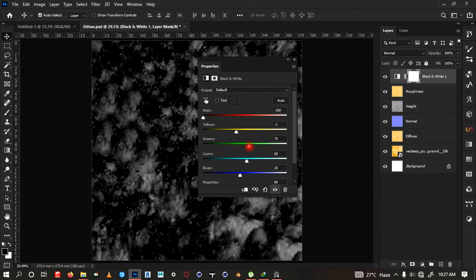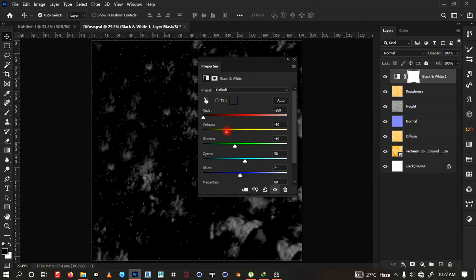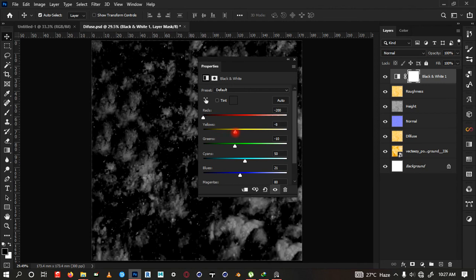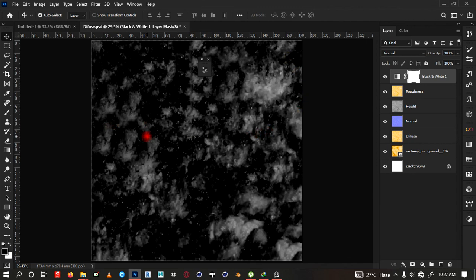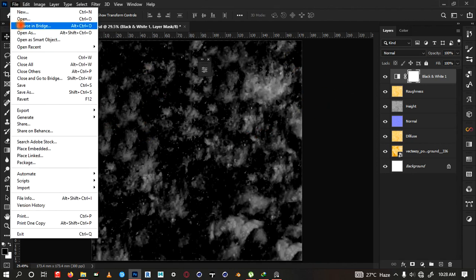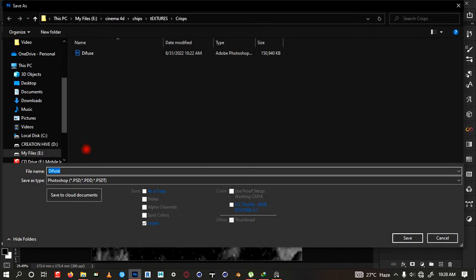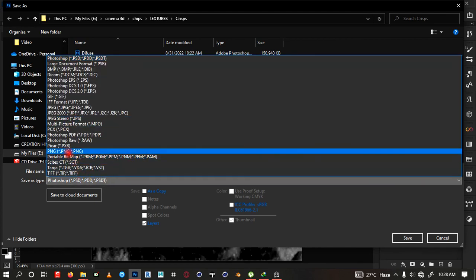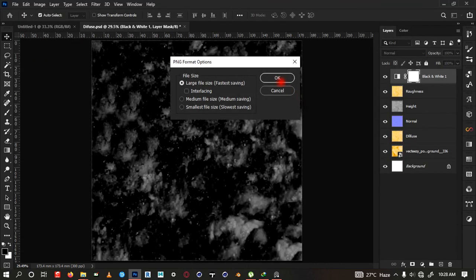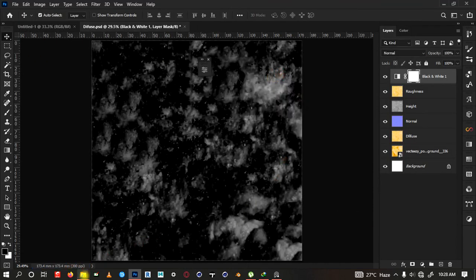You can play around with these values if you want, but as you can see, there's not much effect taking place here. You can make it darker or lighter, depending on what you wish to go for. So bring it to somewhere there. We can also save this as roughness, and then save it as PNG as well. Yeah, so that's it, guys.